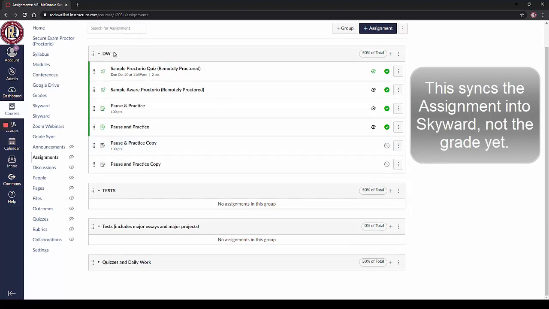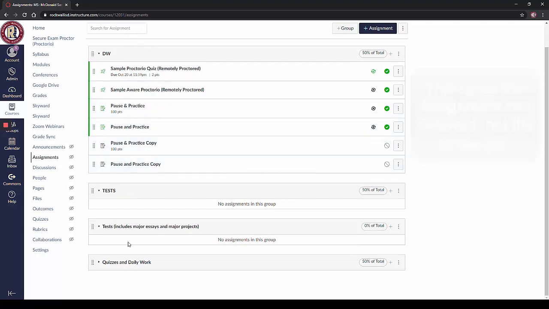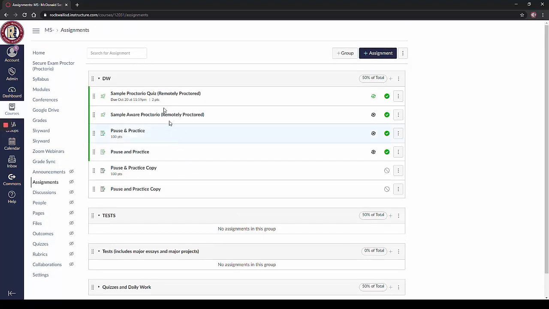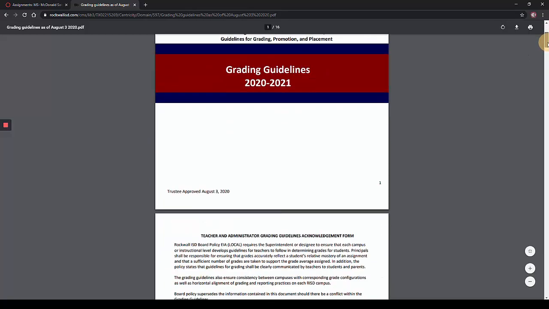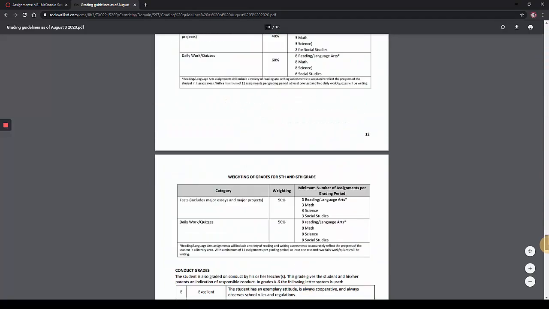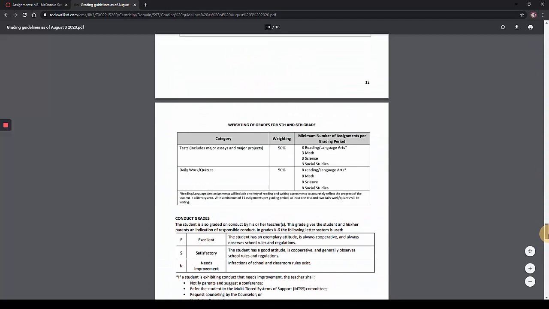So you need DW here and tests here. If you have other groups and you don't plan to sync those assignments into Skyward, then you can call these whatever you want. But for grade passback to work, you need to have a category of daily work and a category of tests. You set those percentages inside of your Canvas course. Be sure you check the grading guidelines to ensure that the grade weights and the percentages match what is in Skyward for those to sync.